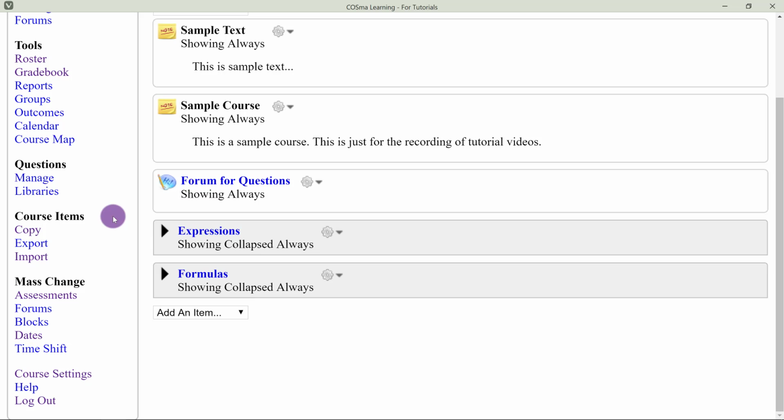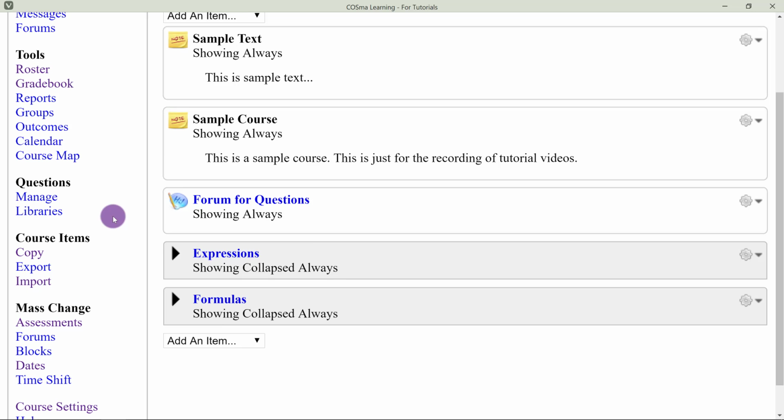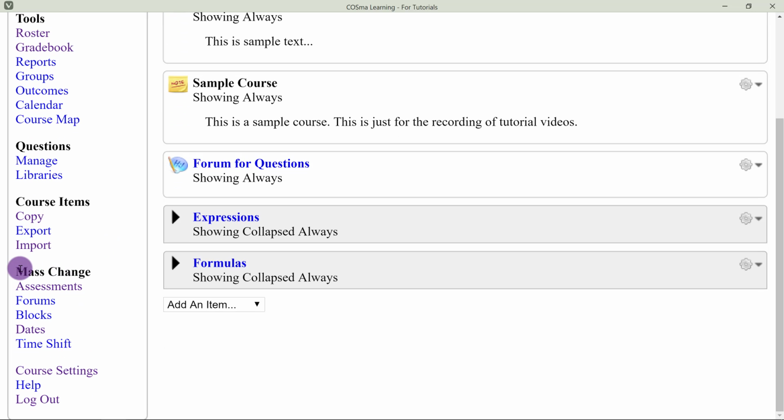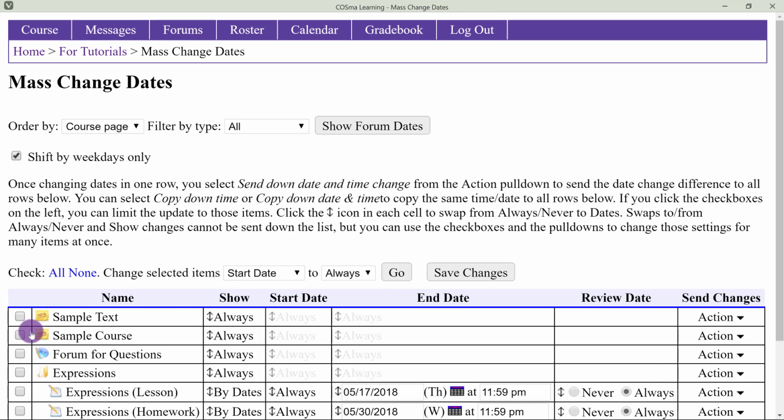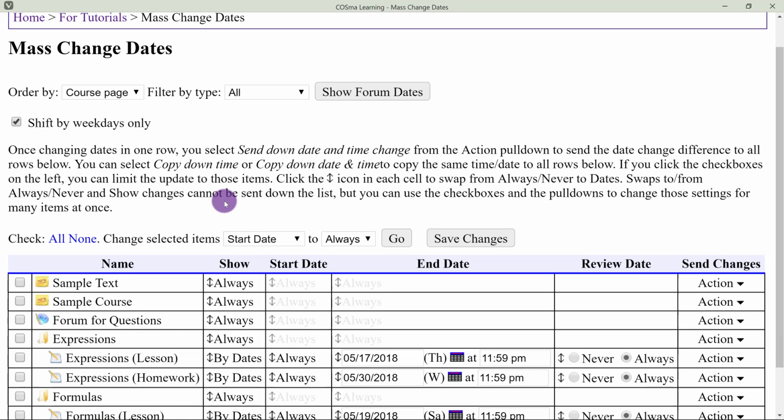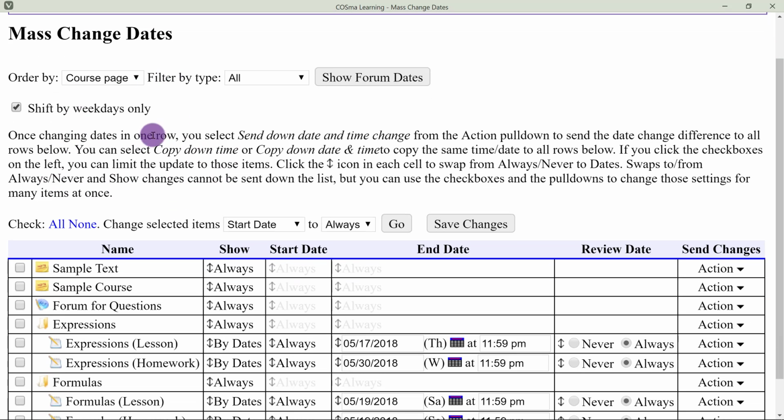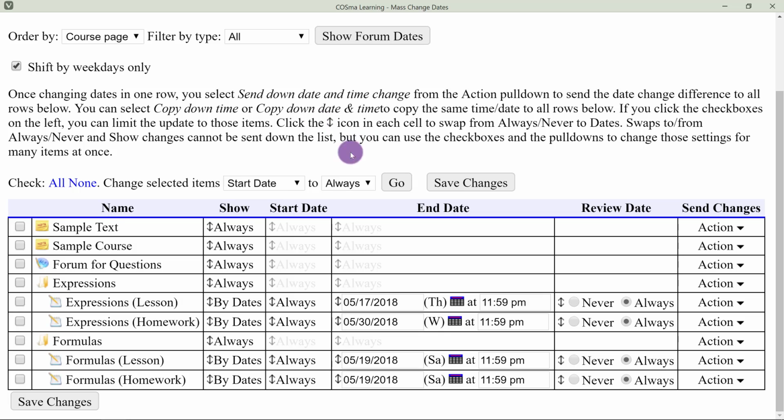So if you look over to the left in that sidebar, you'll see that there's a section for mass change where you can change the settings for a lot of assignments at once. And one of those is titled dates. So if you select that dates link, it'll pull open a page that has some information on it you should read. And then you've got a table that has all of your assessments and all of your items within it.